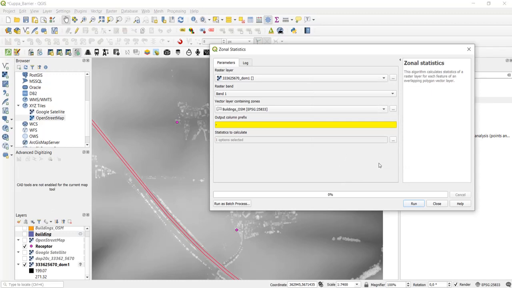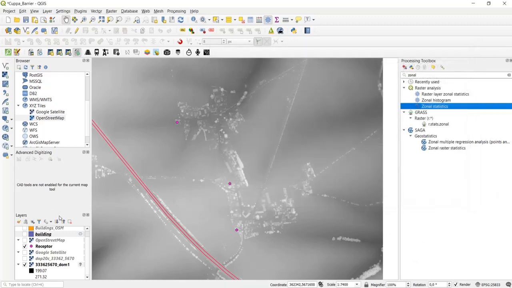Okay. And so to explain what this tool does, it takes a mask layer, in our case the buildings layer, which contains polygons, and for these polygons it calculates the statistics based on the raster layer. So it takes all the values for each building, in our case the height values, and depending on what you select, calculates the sum, the maximum, the minimum, etc. Okay, that's everything we have to set. Now click on run.